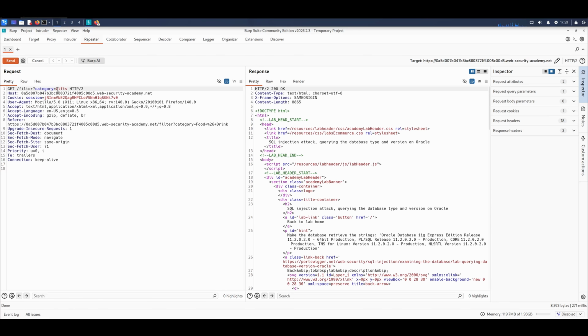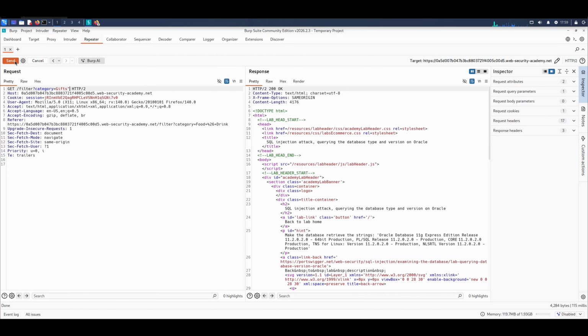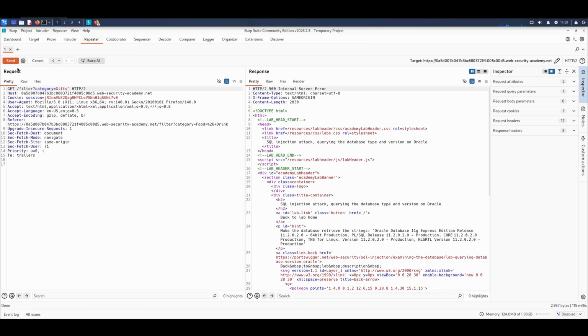So what we can start doing is taking a look at some of these user supplied inputs. We have category equal gifts, and if we put something like a double quote, it looks like we got a 200, so that's fine. What if we do a single quote? Okay, so now we're getting a 500. So this is maybe a good indicator of where SQL injection is.